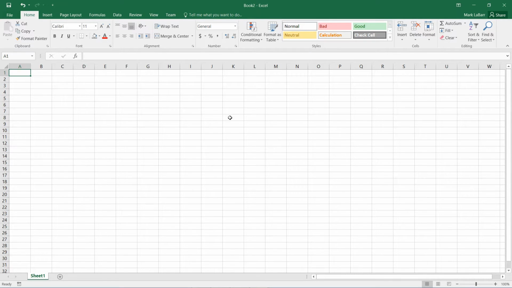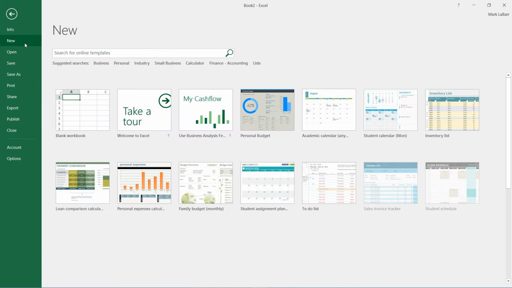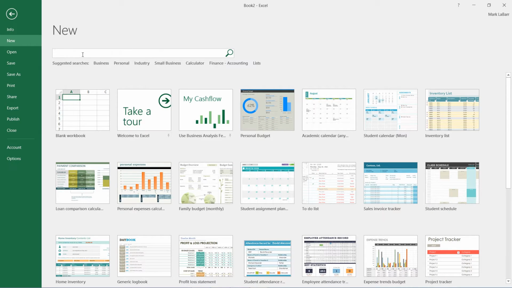In this video, we're going to be showing you how to budget plan in Excel. So the easiest way to do that is to create a new file. We're going to search for a template. I'm just going to call it budget.